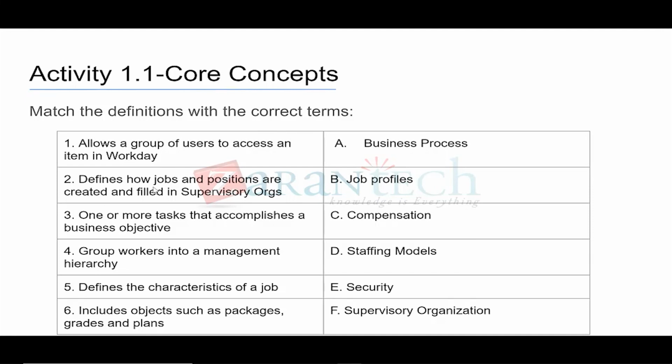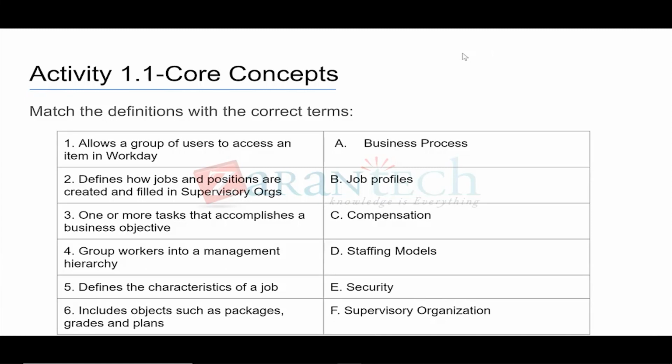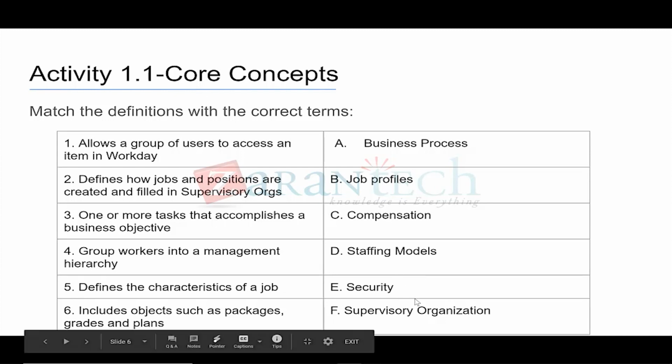Number two, defines how jobs and positions are created and filled in a supervisory org. Correct. Staffing model. Staffing models define how jobs and positions are created and filled. Number three, one or more tasks that accomplish a business objective. Business process, correct. Number four, what groups the workers into a management hierarchy? Supervisory org, correct.